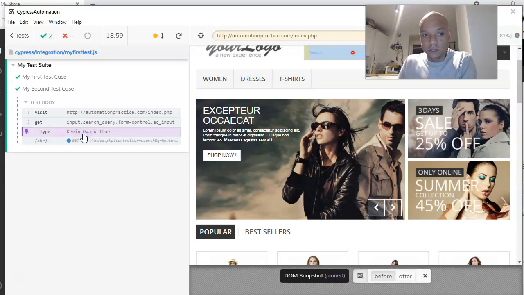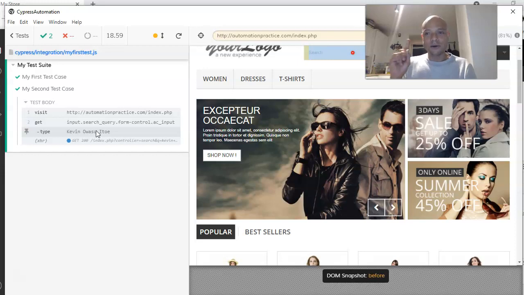So if we click on that, we can go down here and do a before and after. Or you could just unselect it, and while you're hovered over it, you can see the before and after there.